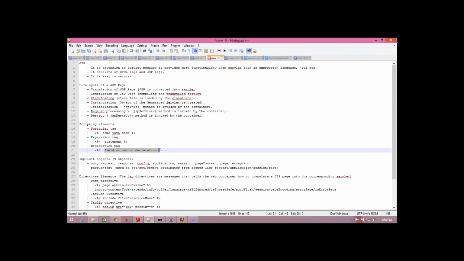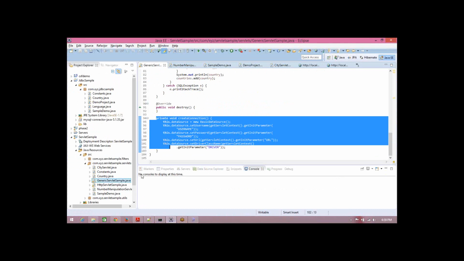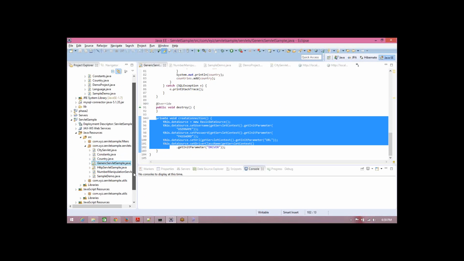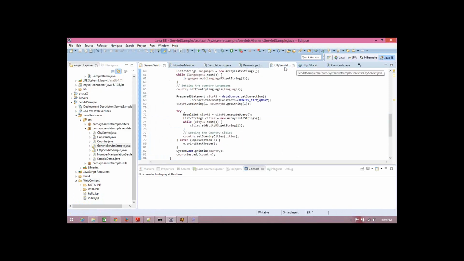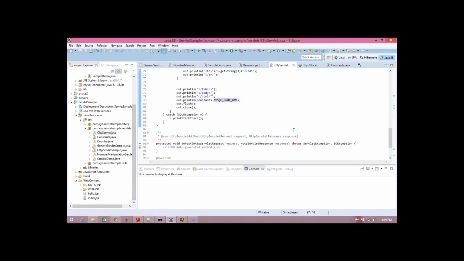What is the difference between both? Whatever code you have written in the scriptlet tag, the code scope will be only under that scriptlet tag, but not outside the scriptlet. Let me explain in detail. If I write one sample code, you can understand. I will write one sample code called city.jsp. The same code I will write in JSP, and let's see what will happen.